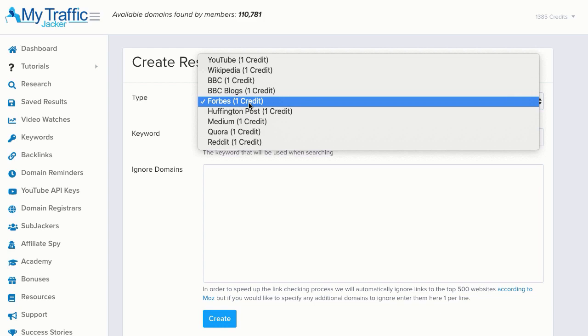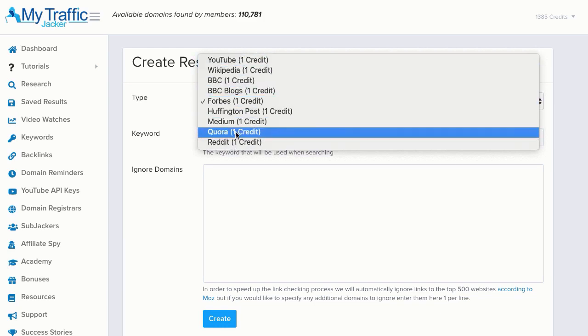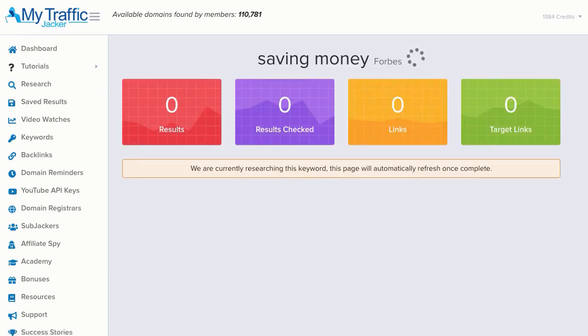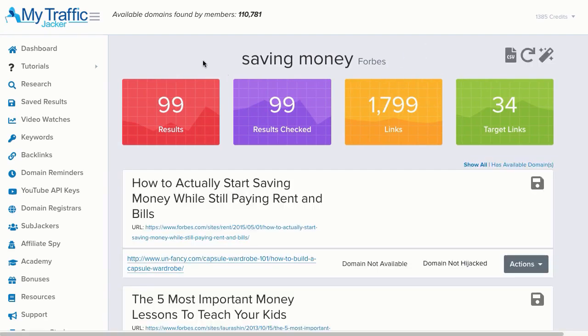So now I just want to show you some results that were found in Forbes, which is just one of the many other sites that you'll get access to in the upgrade option. So in this example, I'm just going to do a quick search for saving money and then click create and see what we can find for that keyword. And because I'm using Forbes, there should be a lot of different articles, and as you can see here, it already found 99 results and 1,799 links and 34 target links. So those mean links that are broken and could be available to pick up.